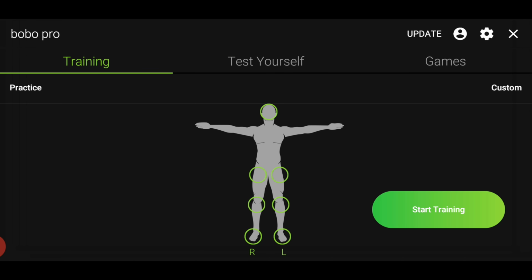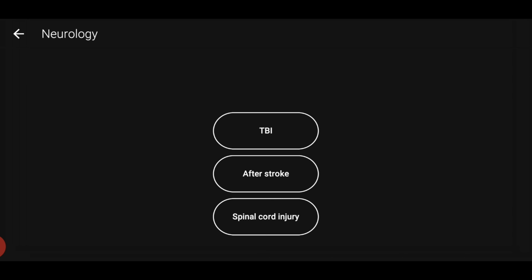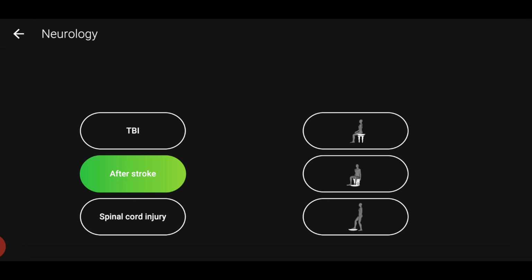By choosing a body part, you can also choose the head, and when you choose the head, it opens the screen, and you have different features right here. So let's choose after stroke. Choose the way you want your patient to stand, to sit, or whatever, depends on their limitations. The first one is sitting on top of the Bobo board. The second one is sitting with your legs on top of the Bobo board, and the third is standing with one leg on the Bobo board.